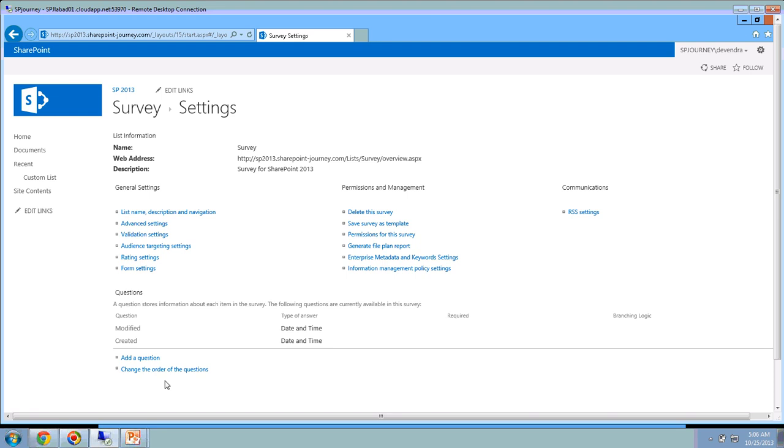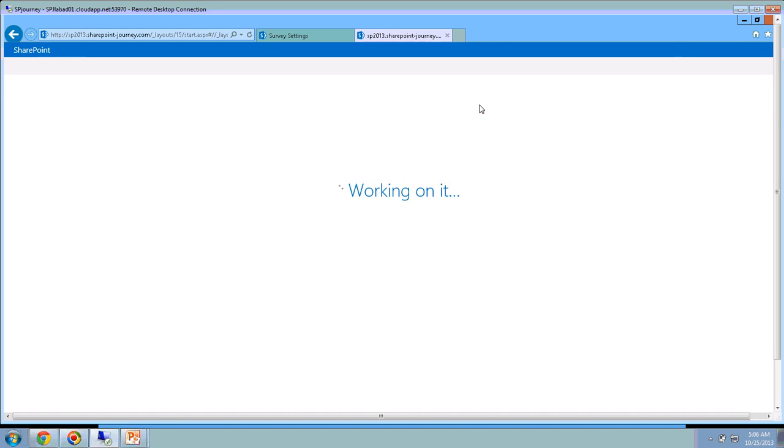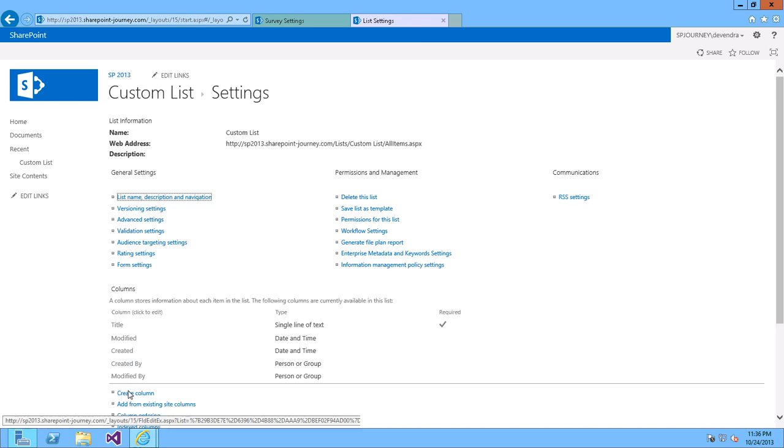Okay, so what we have to do in this case, let's open the custom list which we have, and go to list settings of that particular custom list. You see here we have the option of create column. So one thing you notice here, if you hover over the create column option, you can see that it's pointing to fldnew.aspx, like sp2013.sharepointjourney.com/_layouts/15/fldnew.aspx and the list GUID.